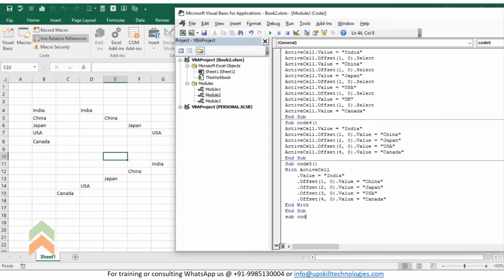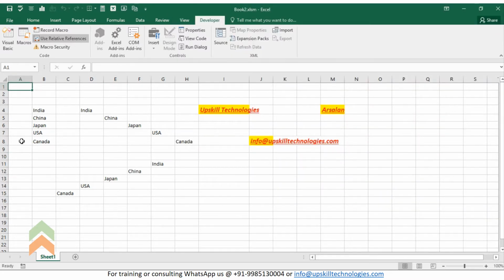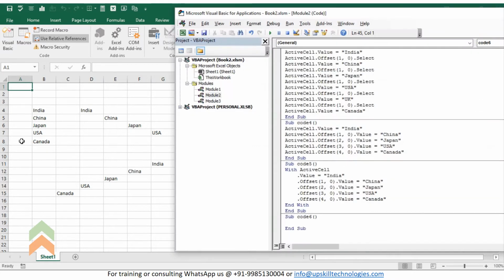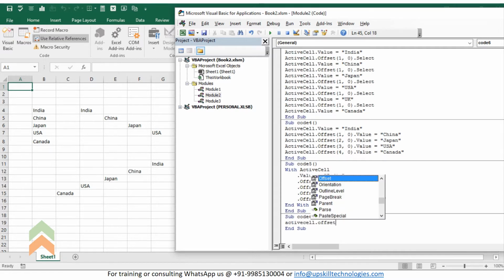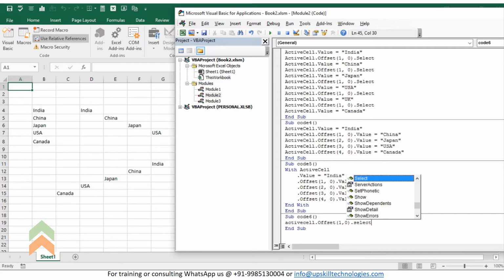So I say sub code 6, and suppose I want to go to cell A2, and I know that I'm already on A1. What I could do is write active cell dot offset of 1 comma 0 dot select. This would take me to cell A2, provided I'm sure that I'm on cell A1.